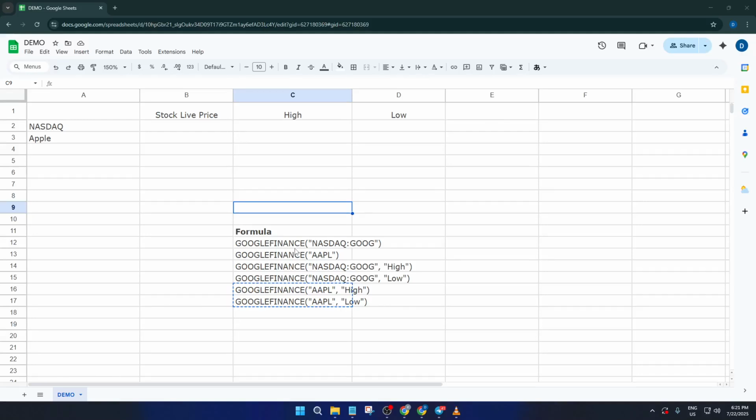Today I'm going to show you exactly how to pull real-time stock quotes straight into Google Sheets using the powerful GoogleFinance formula. By the end of this quick tutorial, you'll be able to track the latest prices, highs, and lows for your favorite stocks, all in one place, automatically updated. No need for endless website refreshes or hunting through different finance apps. Let's dive right in and unlock the full potential of Google Sheets for your stock tracking.